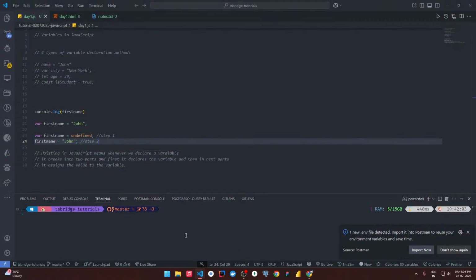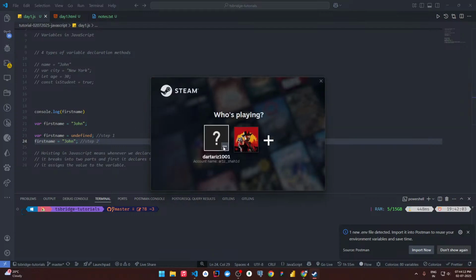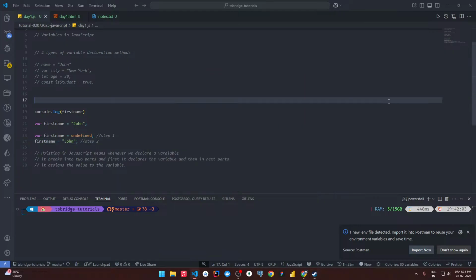Okay. So we were studying about hoisting. What is basically hoisting? If we use var to declare a variable, what happens? It breaks in two steps. What is undefined? Undefined means a box with no values. You can understand it as an empty box, a cardboard box which we name as first name.